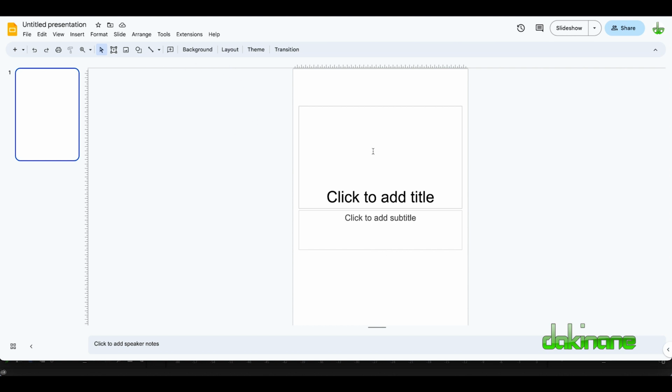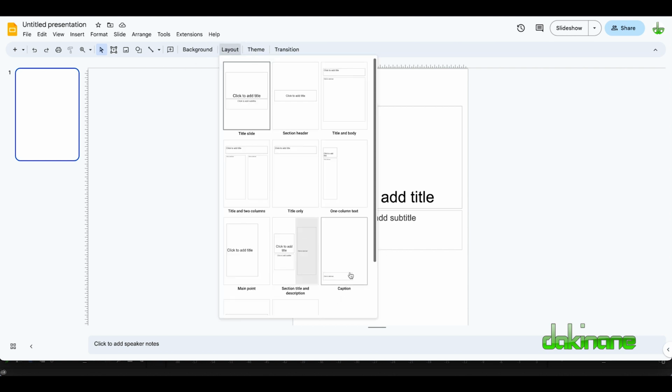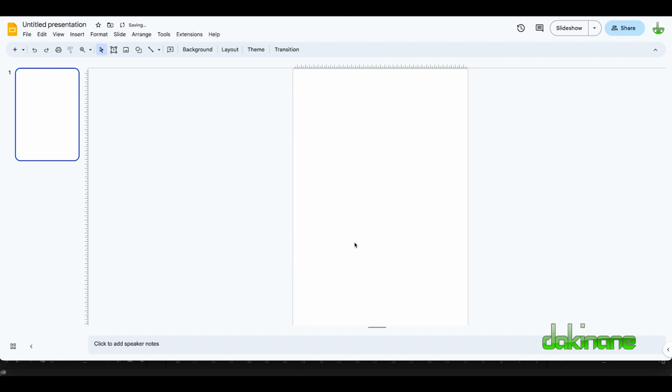So what I'm going to do here is, first of all, I'm going to click on Layout and turn it blank to get rid of the rubbish. And so now we've got a clean piece of white A4 paper for us to start using our creative skills to make an eye-catching poster.